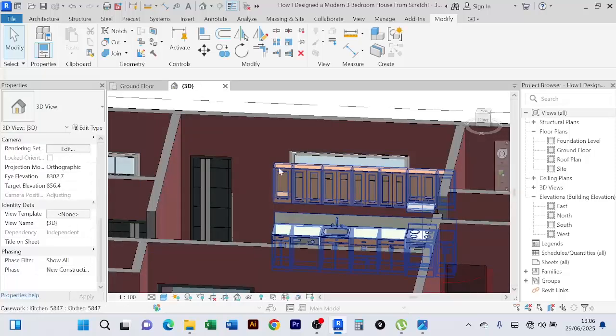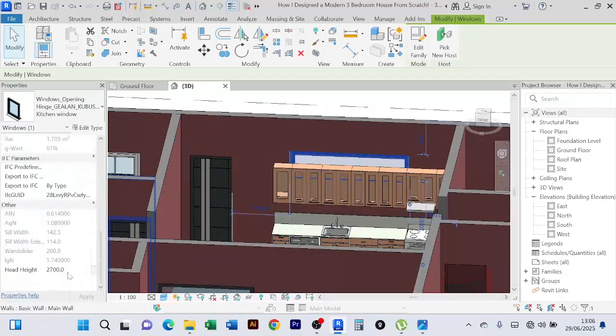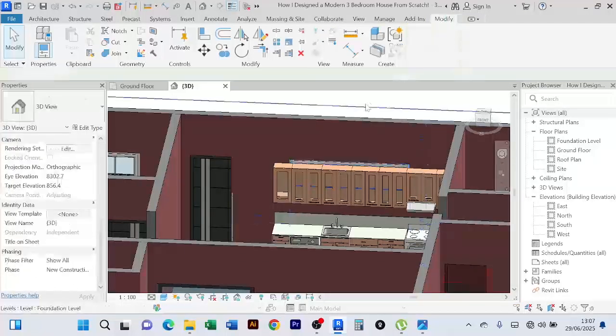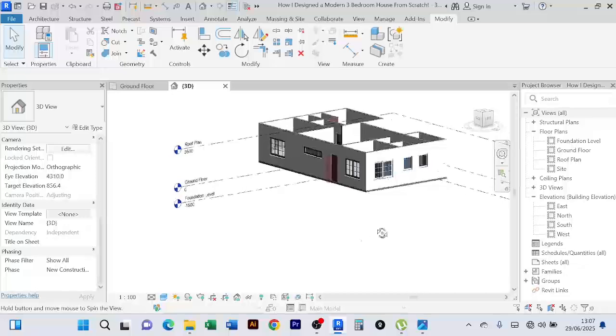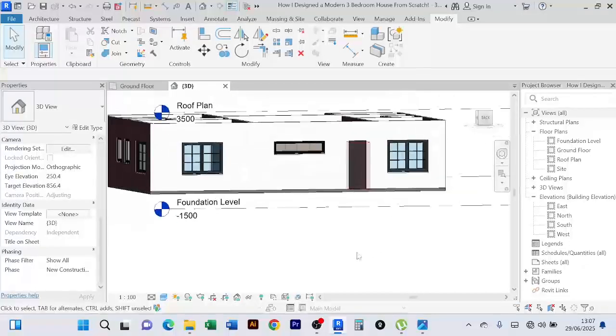When we come to the 3D, of course, I'm sure the head height has changed. So we bring it back to 2.5. You should not forget that always. It should always be in your mind to make sure of the head height. So we have that window.